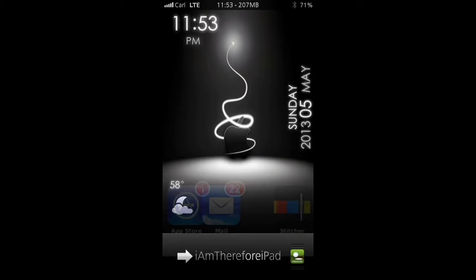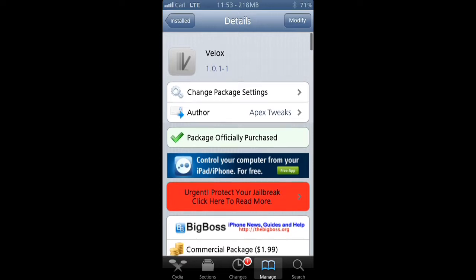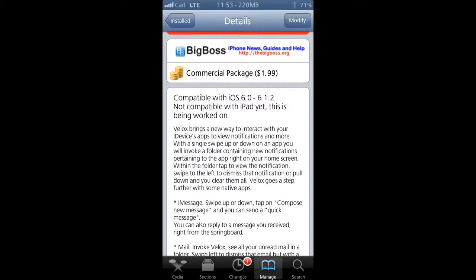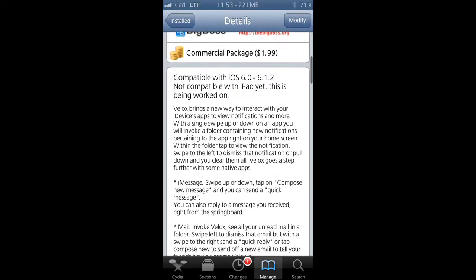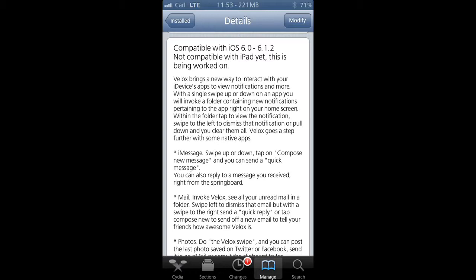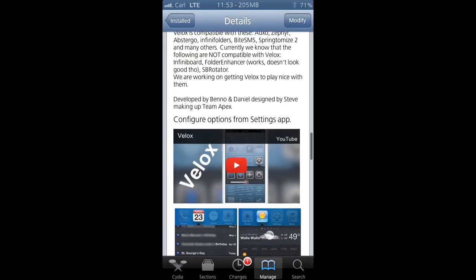This is Carl Brooks with IamThereforeIPad.com, and today we're taking a look at a tweak called Velox. It's available in the Big Boss repo for $1.99, and it is compatible with iOS 6.0 through 6.12. Not yet compatible with the iPad, yet it's coming soon. What does this tweak do? Well, it allows you to interact with the stock applications in a way that you just hadn't been able to do otherwise, and it gives you quick access to notifications for other apps. So let's jump into it and see what it's all about.